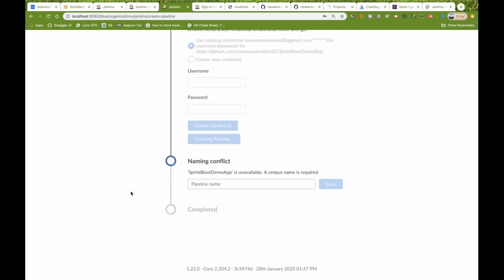So let's say I'm going to create a pipeline. I'm giving some pipeline name, let's say this is my Spring Boot demo, Spring Boot demo one, or Spring Boot app demo one. I'm giving it, and simply click on save. It's saying it's already available. Okay, fine. It's creating the pipeline.